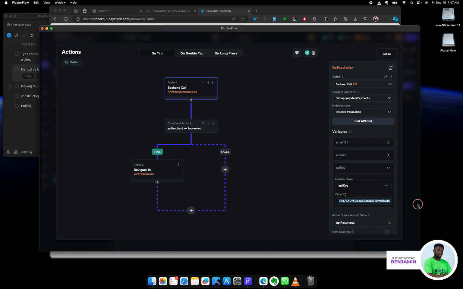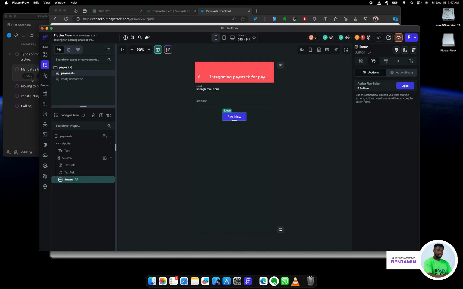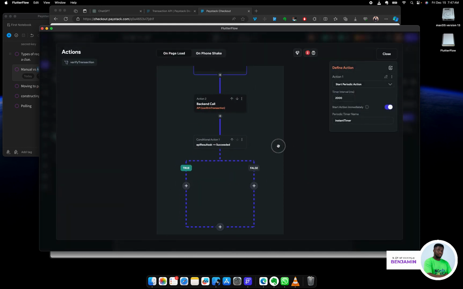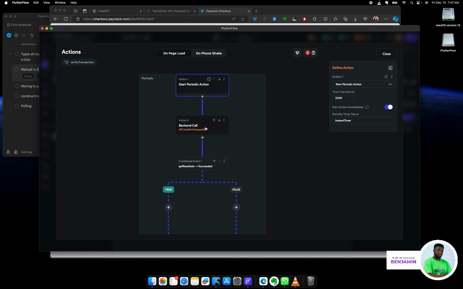So I'm going to go to the other page, verify transaction, open. So this is how we can make it on page load. It's automatically checking. So the periodic action is a way to activate an action that performs regular actions, or performs something regular based on the amount of time you give it.